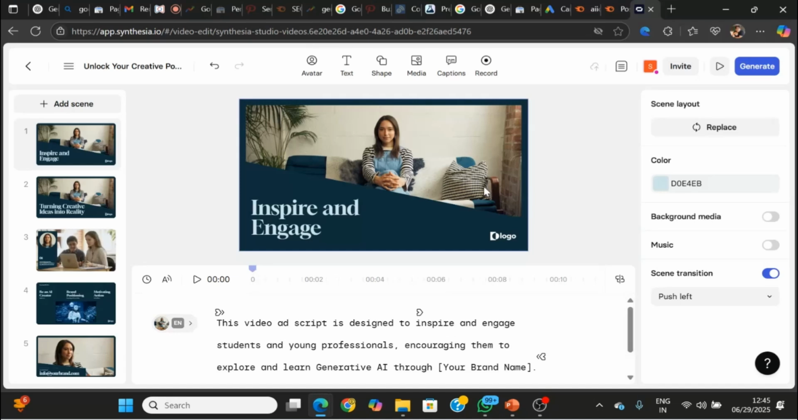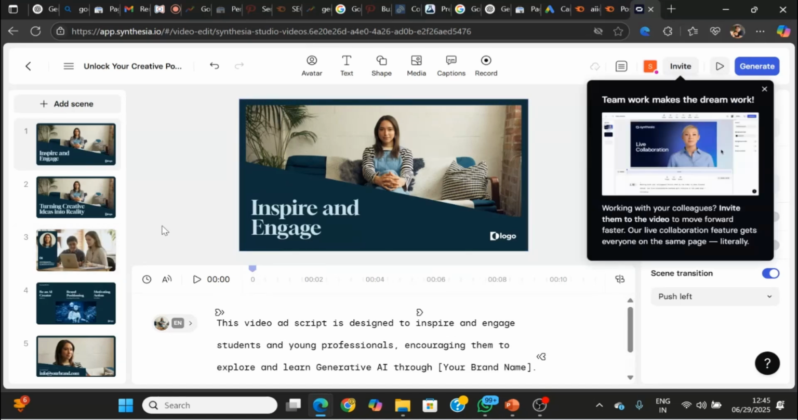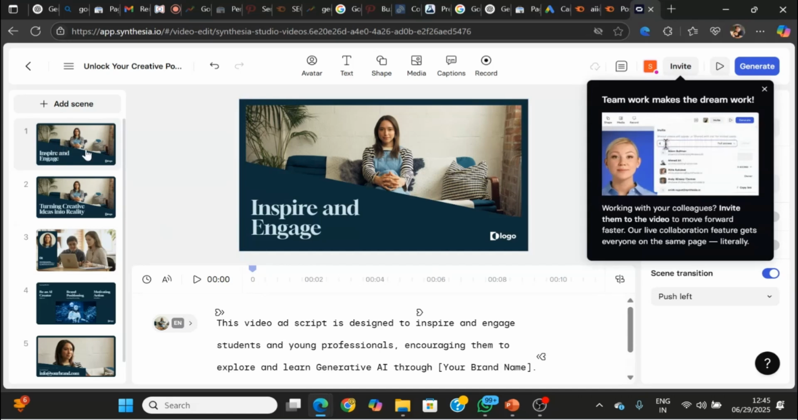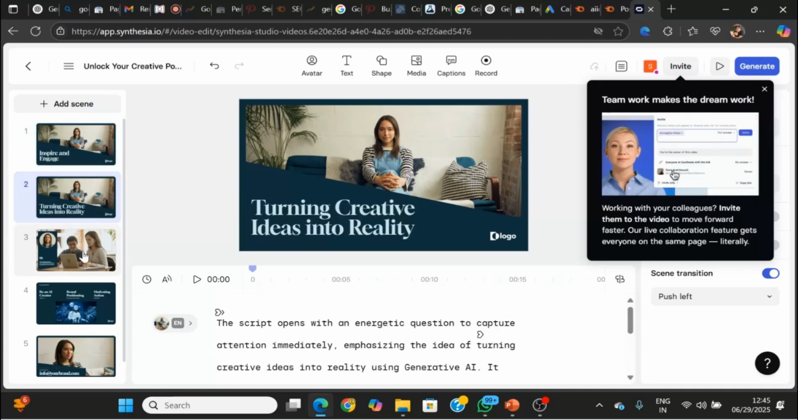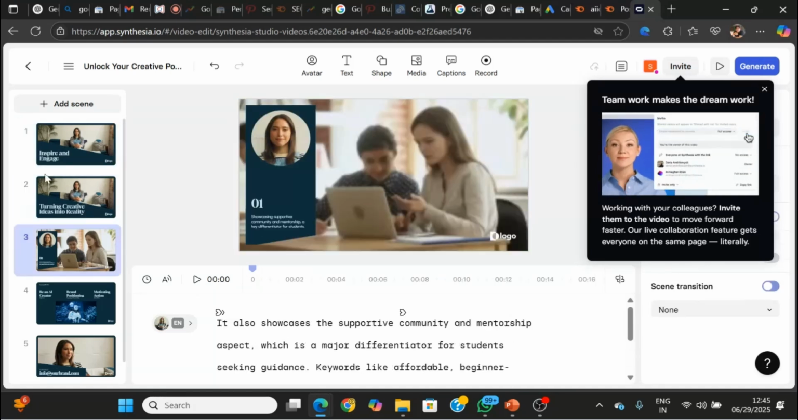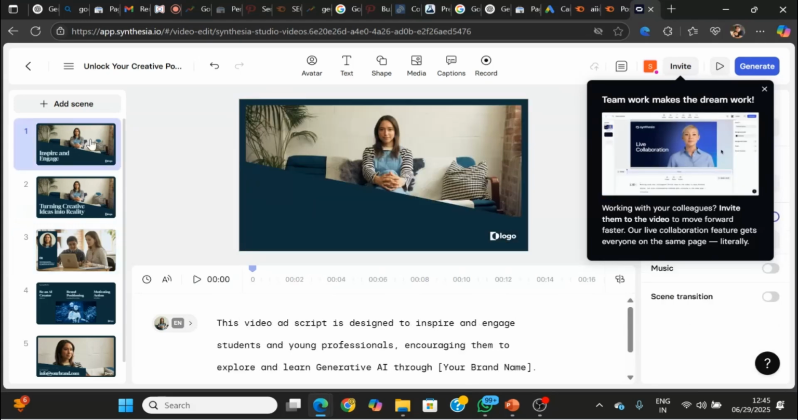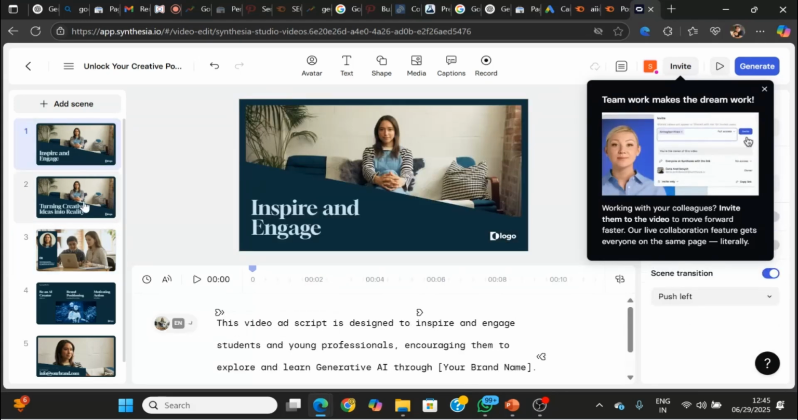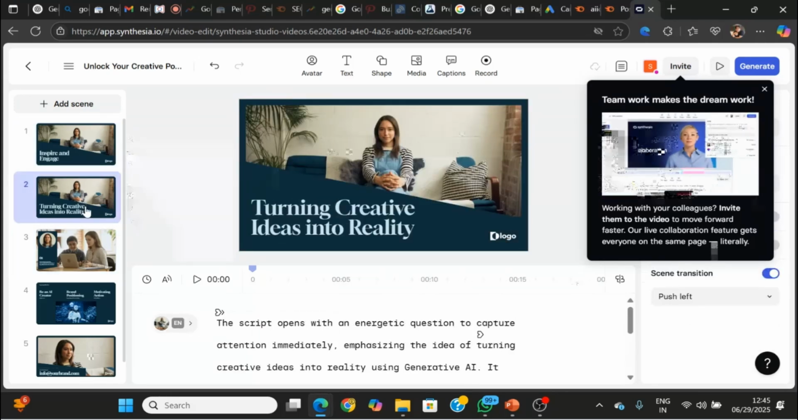Now I came to the editor mode. In editor mode, you can see the first scene. If you click on the first scene, this is the text for it. This is the second. This is the third. So in the first scene, I have taken this avatar. If I click on the second scene, I will change the avatar.